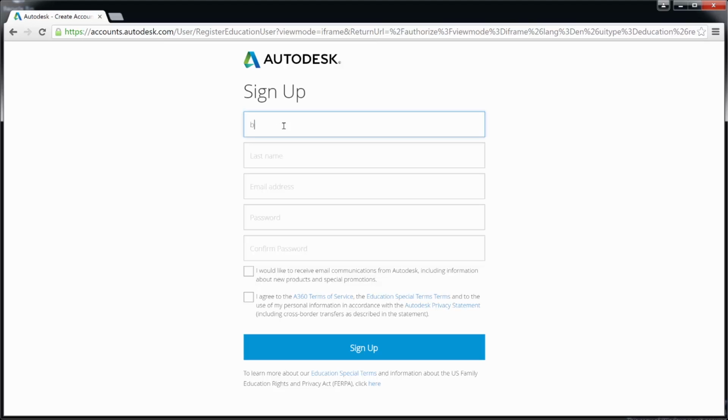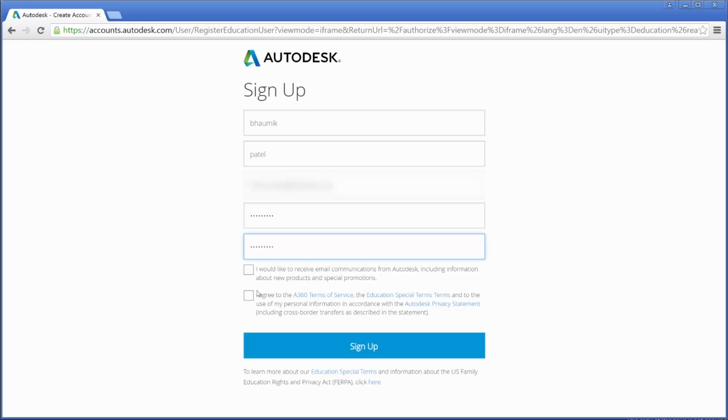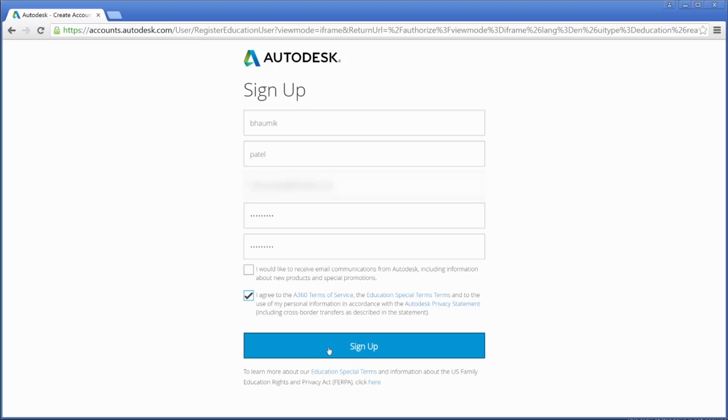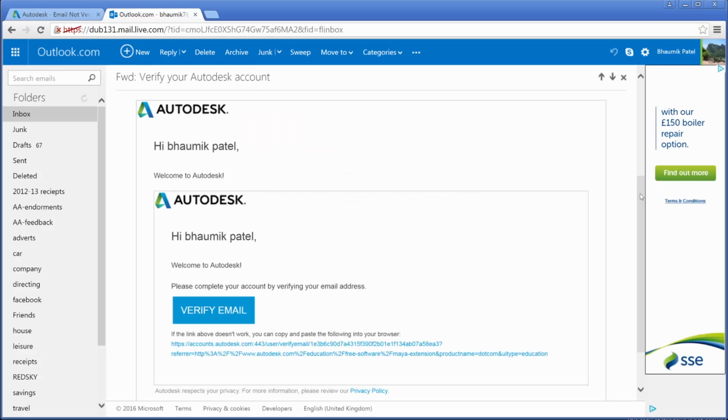Put in your name, email address, and put in a password. Your password must be a minimum of 8 characters and have at least one number and one letter. Click on Agree, so tick this Agree box, and then click on Sign Up. So you'll get an email that looks like this, and what you do is you click on the little blue button, Verify Email, and you'll see a message saying Successful.